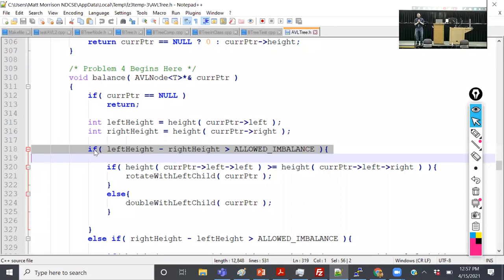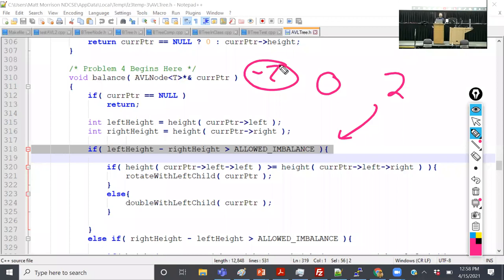Does anybody remember why I suggested that? Yes. Right, we're going to perform subtractions. Therefore, we might get overflow if we had an unsigned integer. So if left height was zero and right height is two, then we would get negative two. But if we put it into an unsigned integer, this now becomes 4,700 some odd million, which is a lot higher than one.